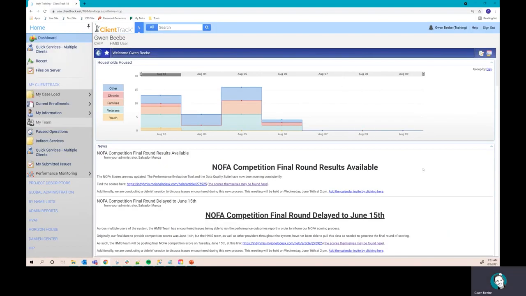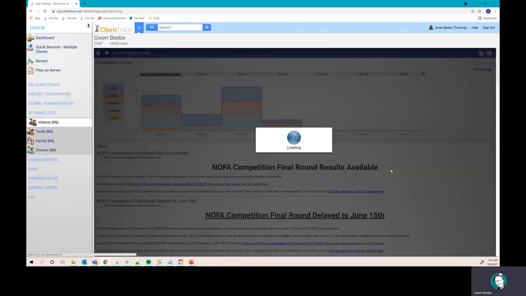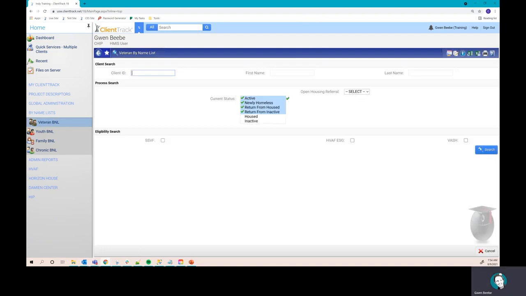This is the dashboard that you see when you log into HMIS. Over in the left-hand menu, you'll see this by name list option. If you don't see this yet, it's because you don't have access to any of the 4 by name lists. If you should and you don't, just go ahead and submit a ticket and we'll get that access added for you. We're going to look at the veteran by name list, so we're going to click on it. We're going to come in here and hit search. You'll notice that it automatically selected active, newly homeless, returned from housed, and returned from inactive.